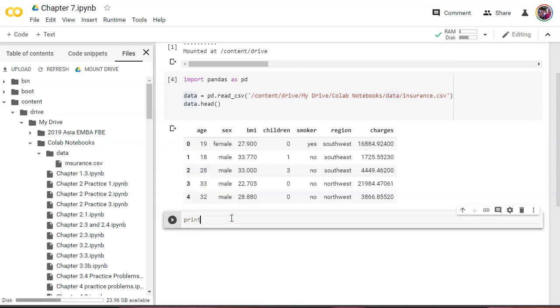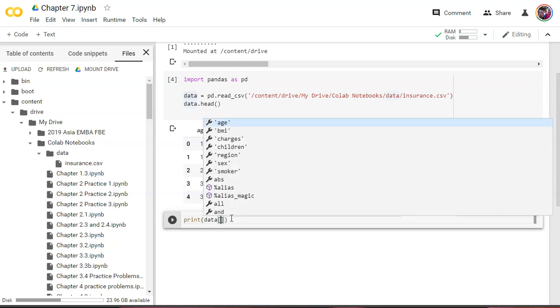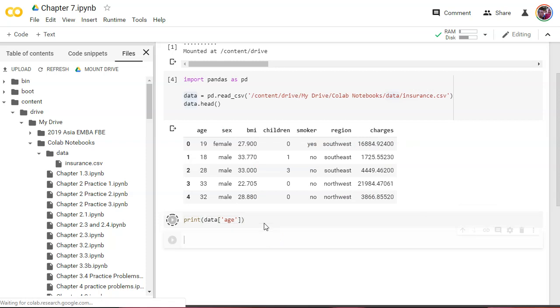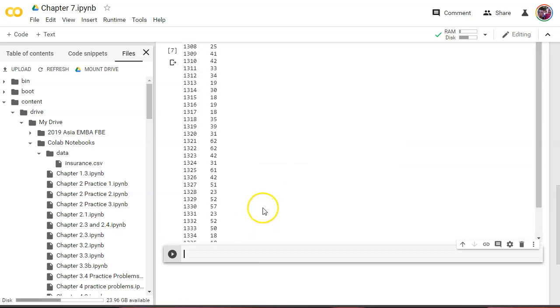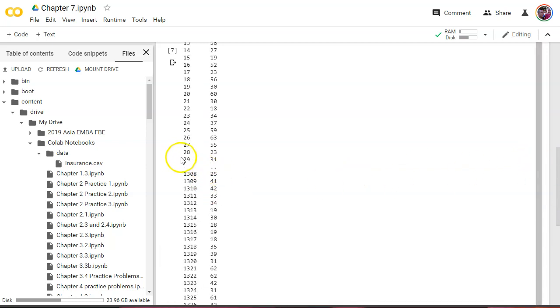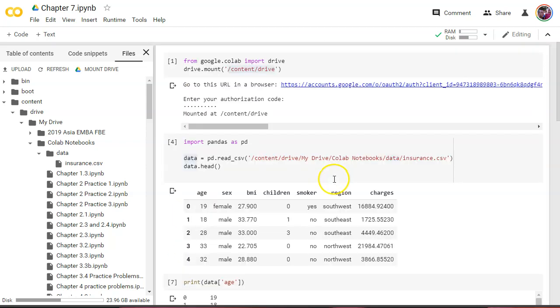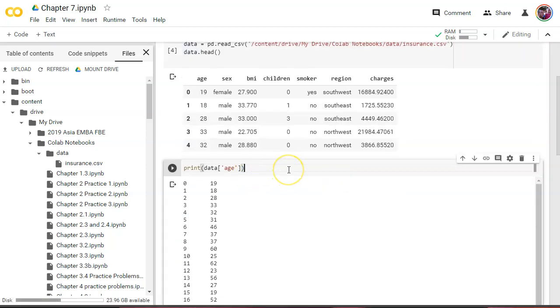Let's print data, and as soon as I type a bracket, it automatically detects, oh, data is a data frame, and we recognize some column names that were in that data file. Let's print out age. And it gives us all the ages. Now, when it has a lot of them, you'll notice that sometimes it gives this, hey, we got to row 29, then here's the last few of them. We can also refer to a row.